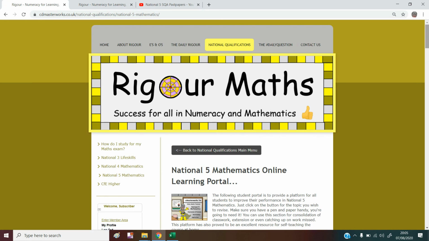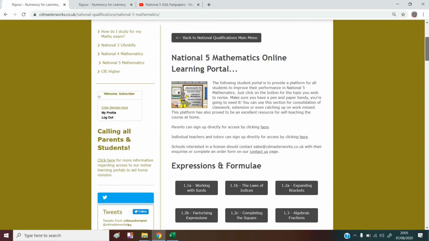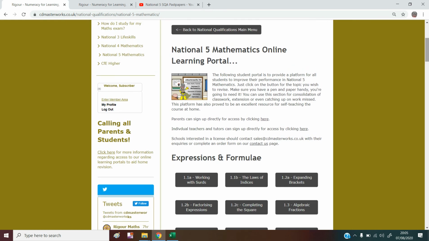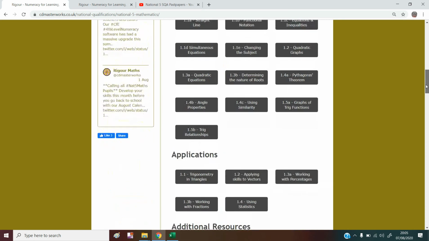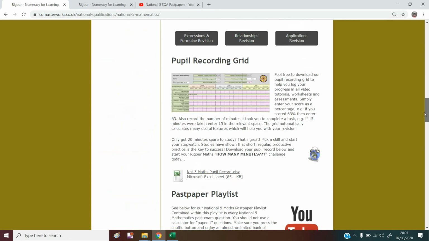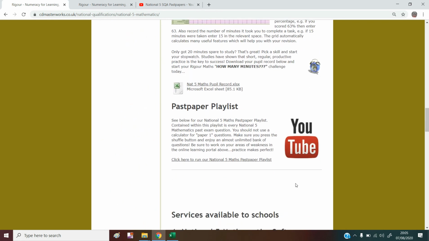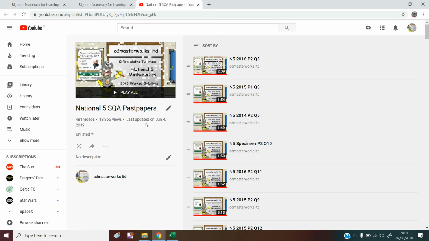So that's an idea of what the topics look like, and as you can see, you've got so much content there, and it's a case of you planning how to make best use of the vast amount of resources. But before we finish, I'm going to show you a few more things underneath the stuff that we've looked at. So we've got a past paper playlist, so if you click there, it'll load it on YouTube. And there are hundreds and hundreds of National 5 maths questions here, so 481 and counting. We add to this regularly.